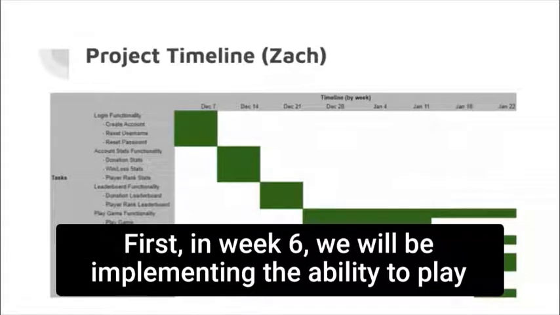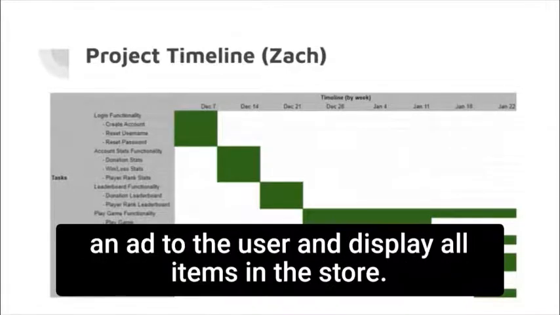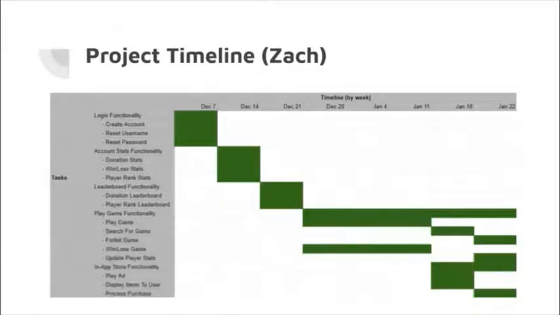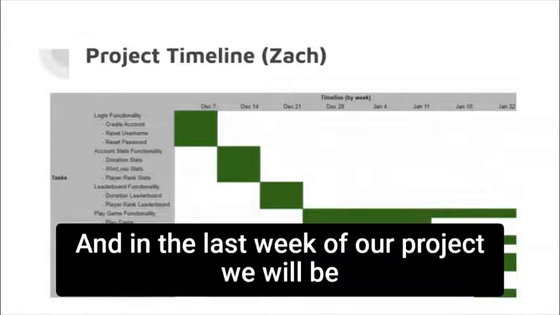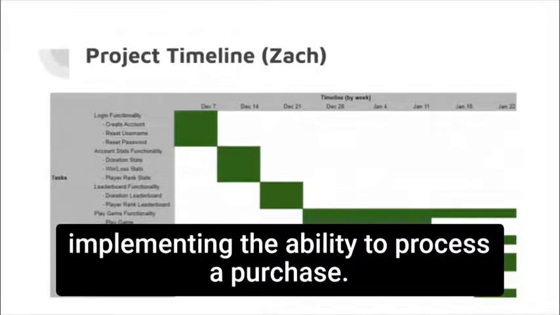In week 6, we'll be implementing the ability to play an ad to the user and display all items in the store. And in the last week of our project, we will be implementing the ability to process a purchase.